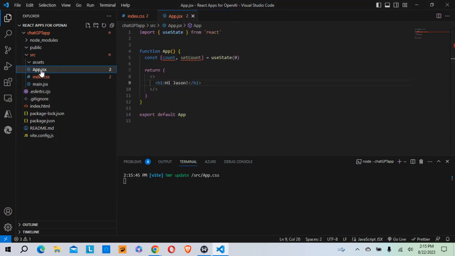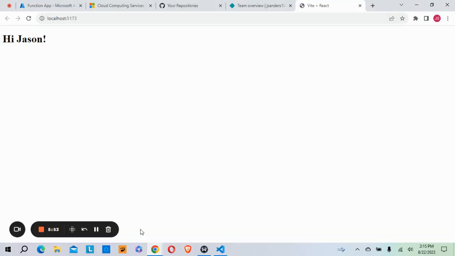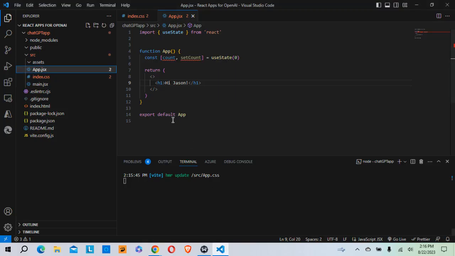And let's see what it looks like right now. Perfect. It just says hi Jason. So I got rid of everything that you saw previously and have created basically a blank slate. But there's a few more things that I want to do in the cleanup.